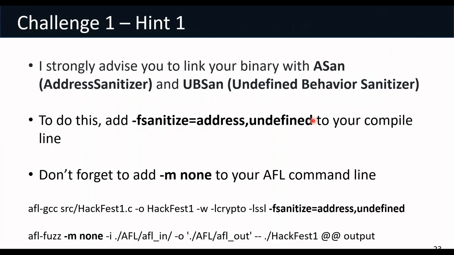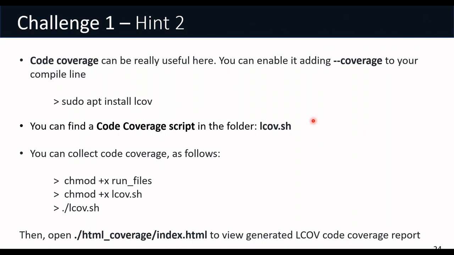Okay, now I'm going to give you another hint, hint number 2, while I answer some other questions. That's the information that you need now. Code coverage can be really useful here, so you can enable it by adding the next flag. If you haven't installed lcov, please install it using the next command. You are also going to find a code coverage script in the zip folder.